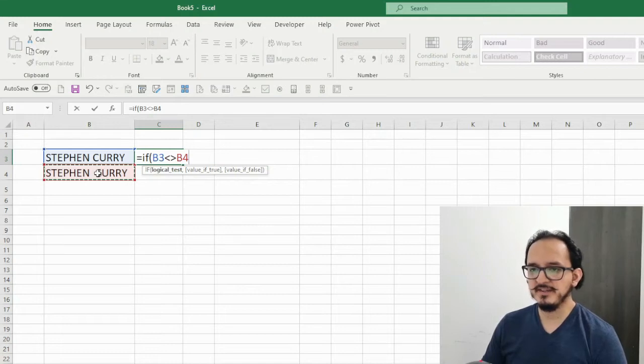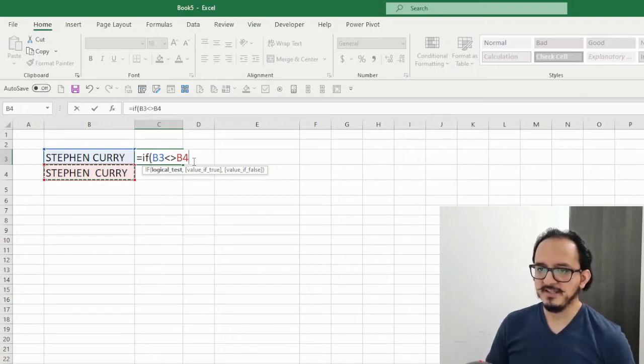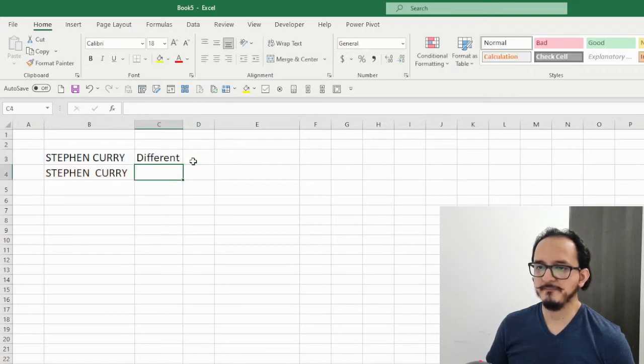What I'm doing here is evaluating if cell B3 is different. That's what these signs mean. If cell B3 is different to cell B4, and if that's true, I want this to display the word "different". And if it is false, which would mean that both cells contain the same information, I want this cell to display the word "same". I'm going to close the parentheses and press enter. As you can see, these words are different because, as we saw before, there is a space in here. So we're going to fix this.